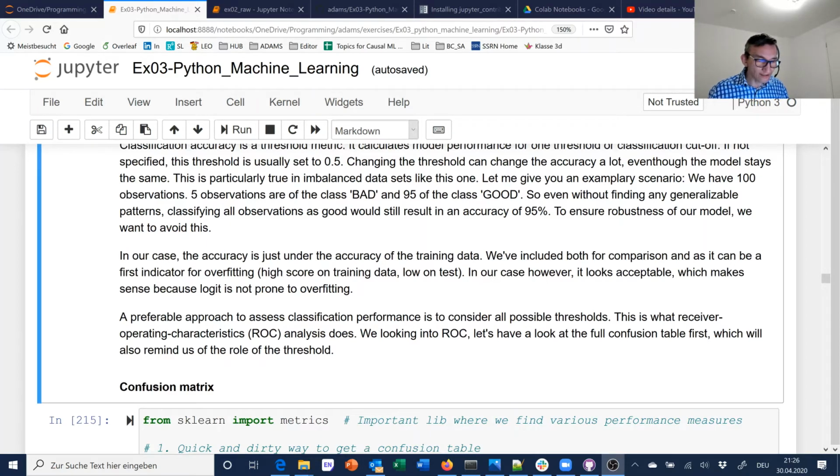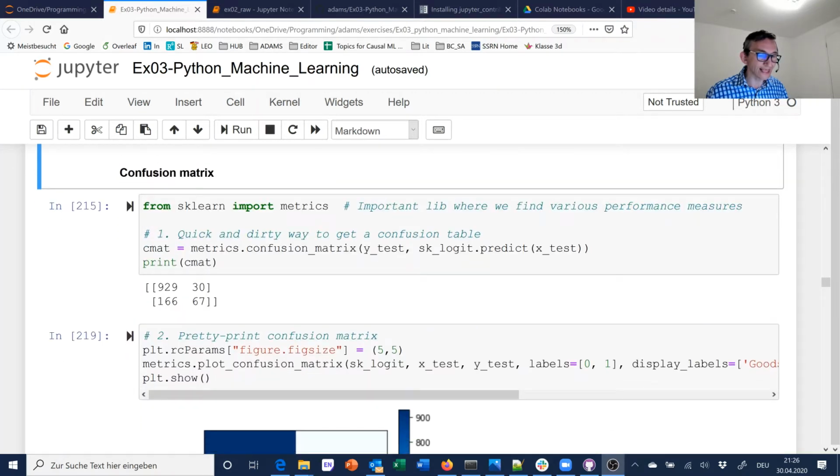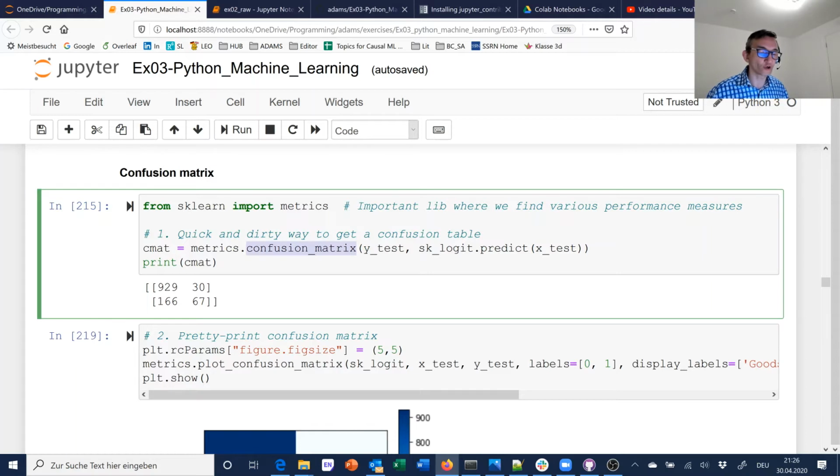Before doing ROC analysis, I wanted to show you some ways to get a nice confusion table out of your classifier, even if I'm critical of threshold-based performance measures like classification accuracy. The confusion table is still useful at times, and the quick and dirty way to get that is to just use the method confusion matrix, which is part of the metrics family from scikit-learn. So again, you need to import some functionality, and then you get these functions.